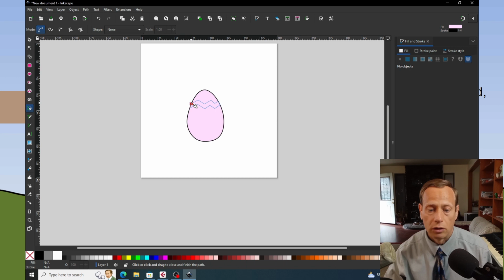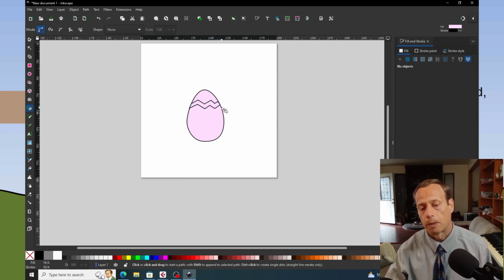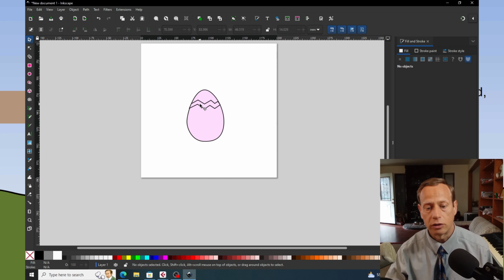Click, double click. Now it's a closed path. Okay, there we go. Let's go ahead and select that object.